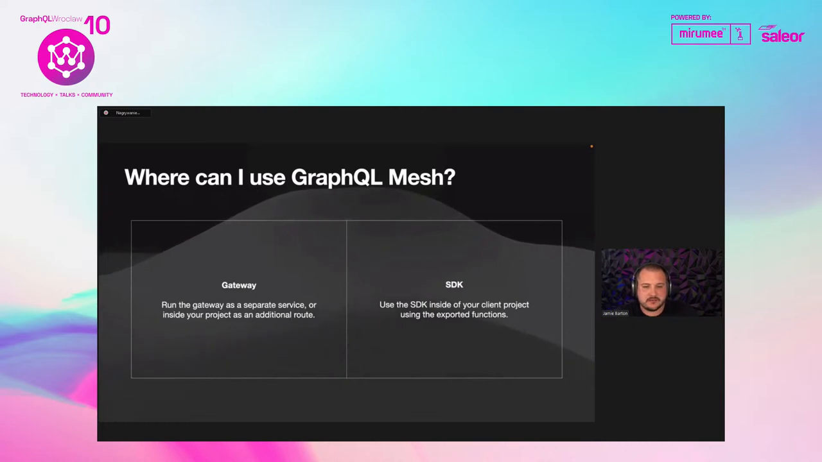Maybe we've all seen the Next.js API routes. Maybe you want to use Mesh as an API route handler. You can do that with Mesh. You can get the artifacts and expose them over an API endpoint. Or if you just wanted to import the SDK, you can do that. You can import functions to execute any of the GraphQL operations that you need against your APIs.